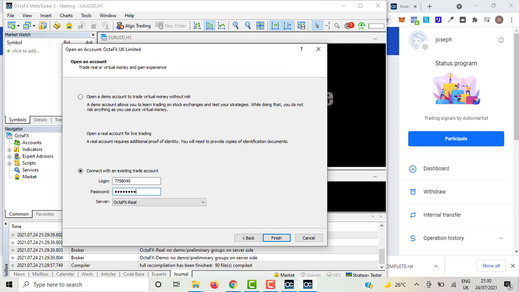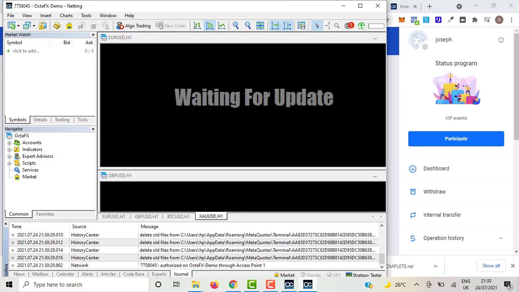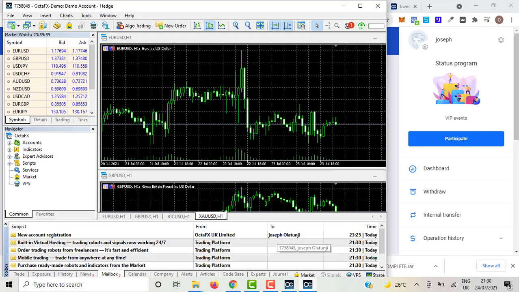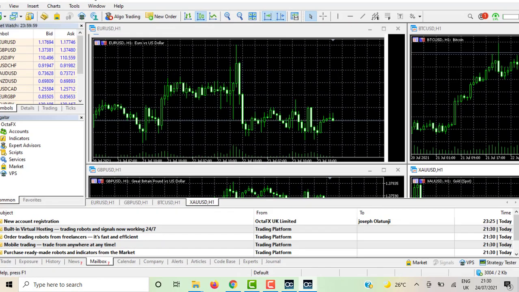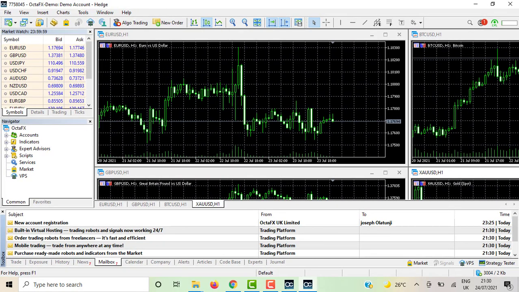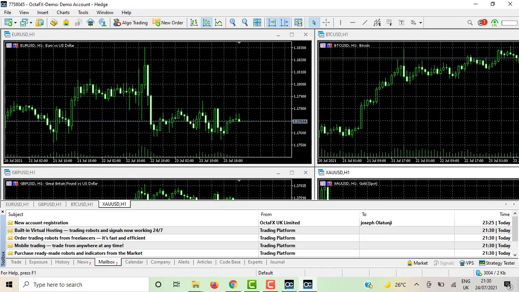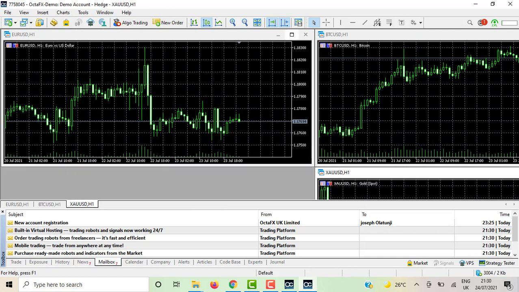Copy your trader password. You click on this button, just copy, it's copied already, and paste it here also. Incoming server: it is not a real account, it's a demo. So you change this one to Octa FS demo and not real. So finish. If everything is okay, it's in already. We are good to go. Congratulations. Now you have MT4 and MT5 on your system.